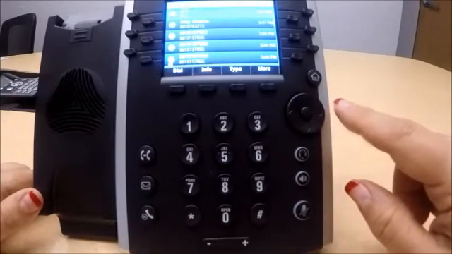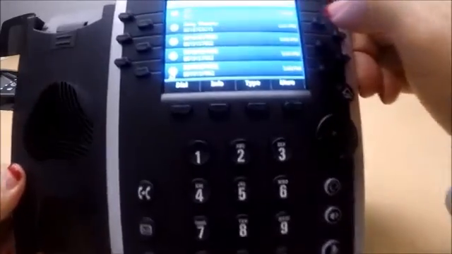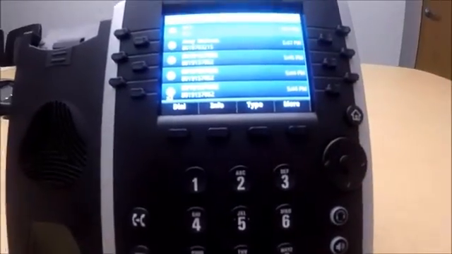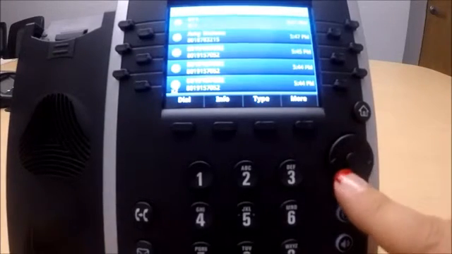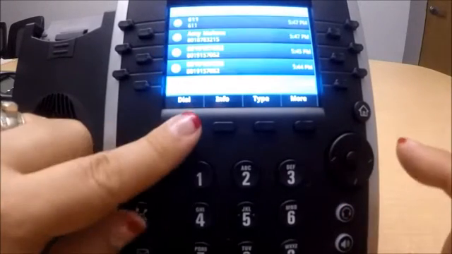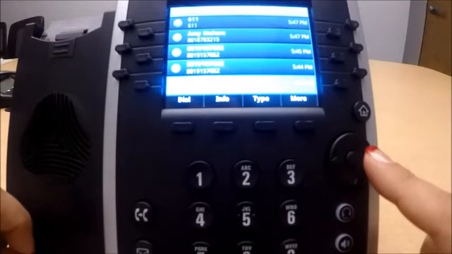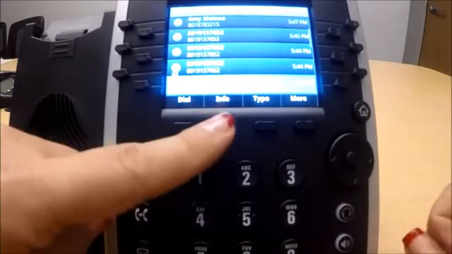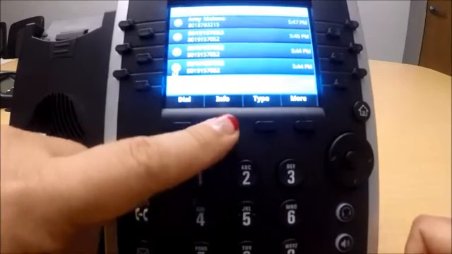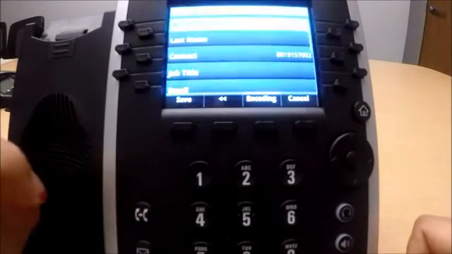To the right, you'll see at the top, it'll tell you these are placed calls. So if you look up here, it says placed calls. You can scroll down between those calls. You can hit dial at any time, or if you hit the right arrow again when you're on one, it will make that call. You can also save this by hitting info and save.